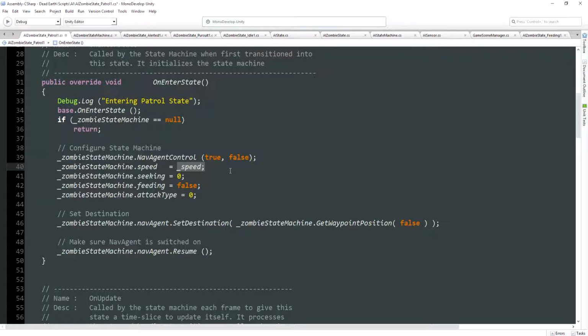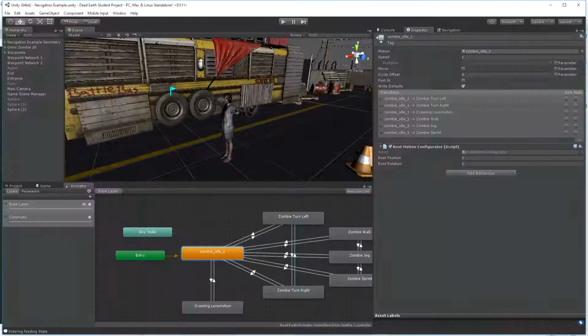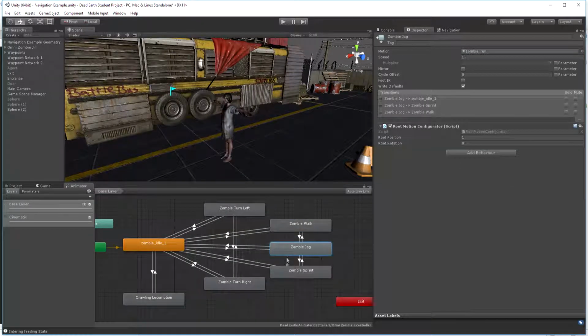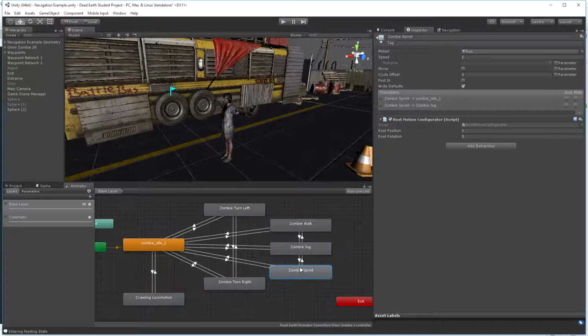So let's say, for the sake of argument, that's speed 2. So we know that even though we might not have a path yet, we have now forced our animator from its idle or alerted state into one of our motion states, either walk, jog, or sprint, depending on the speed you have set in your patrol state. So we also know that these states use root motion to drive our nav agent, which means that even if we don't have a path yet, our zombie is going to start running forward, but in what direction, God only knows.